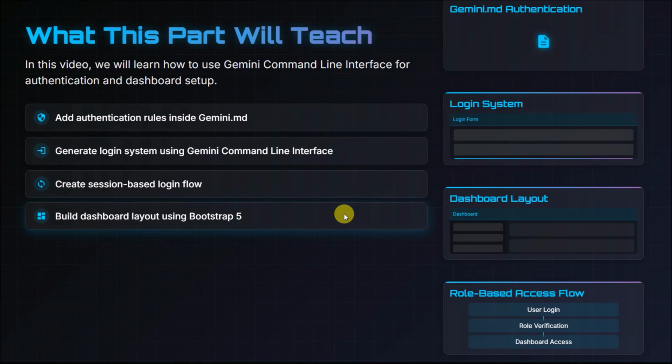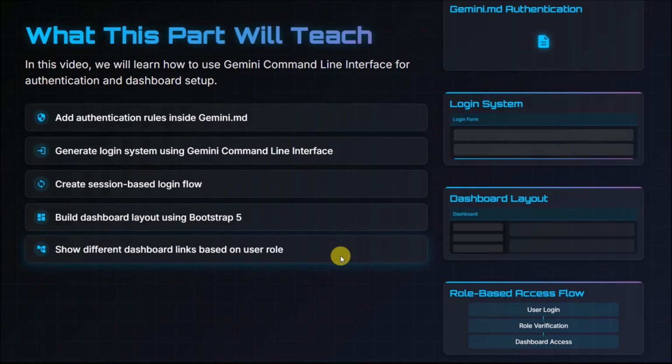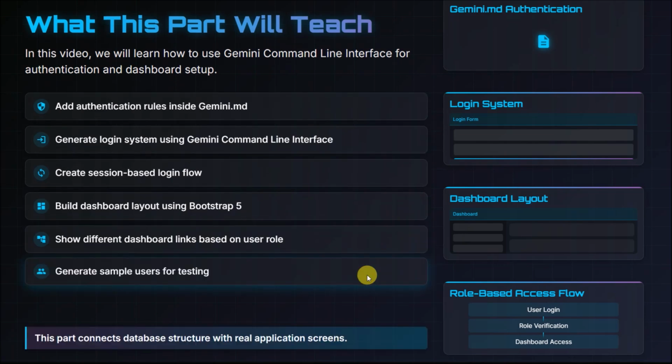Next, we will build the dashboard layout by using Bootstrap 5. Then inside dashboard, we will show different links based on user role. And for testing, we will also generate sample users for this project. So in this part, we are connecting database structure with the real application screens.